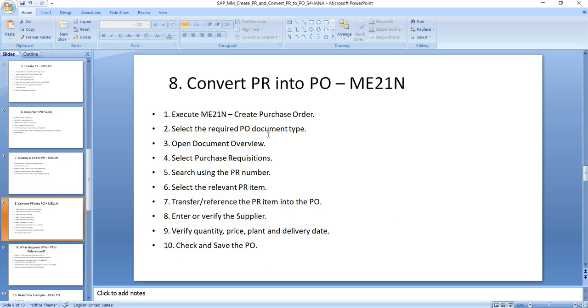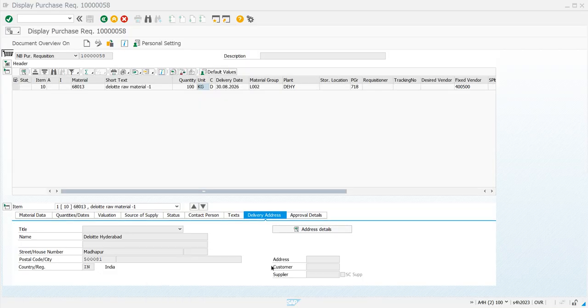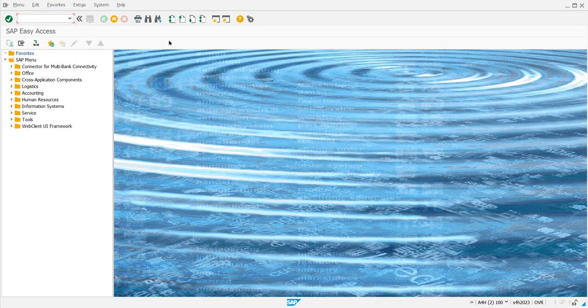So this is converting a PR into a PO. The T code is ME21N. We need to execute the ME21N T code and then select the required PO document type. All these steps I will show you in the system. So I will go into the system, ME21N code.